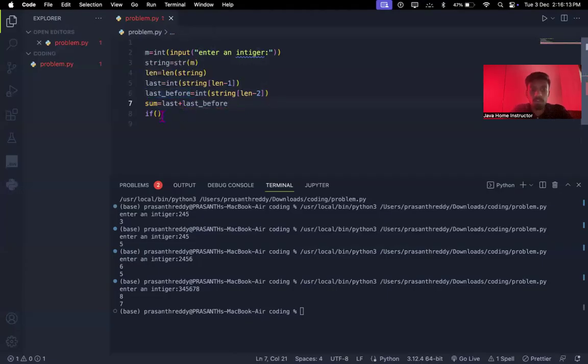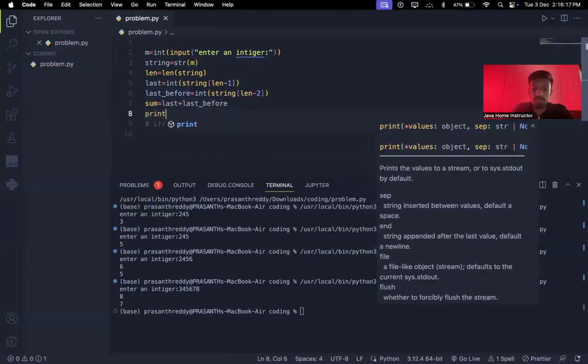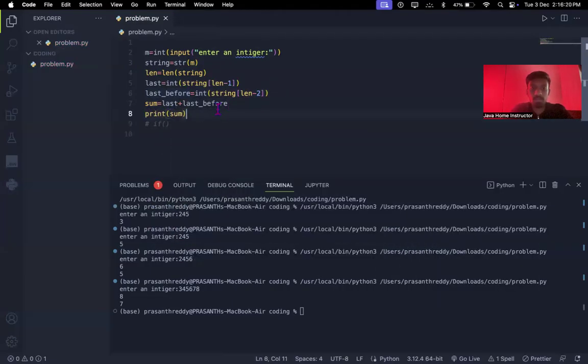Okay, now let's remove this one. Now I will print this sum here. Print sum. Let's execute this one. Let's enter 2 3 4 5. Now my entered number is 2 3 4 5.